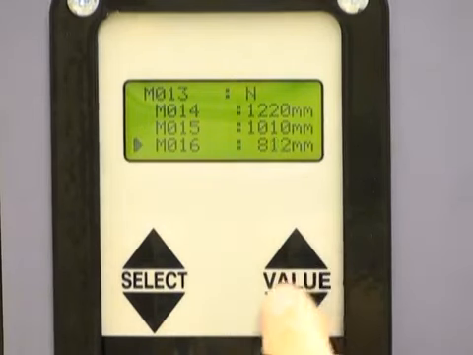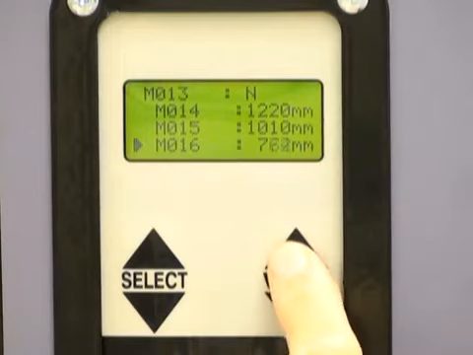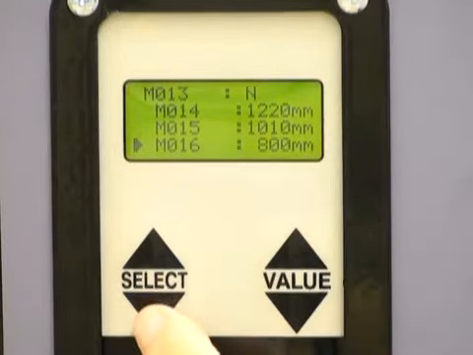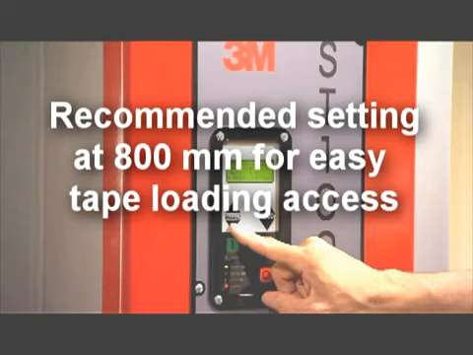M016, New Home, is used to define a convenient height at the end of wrapping to allow easier access for tape loading and threading. A recommendation for this setting is 800 millimeters.